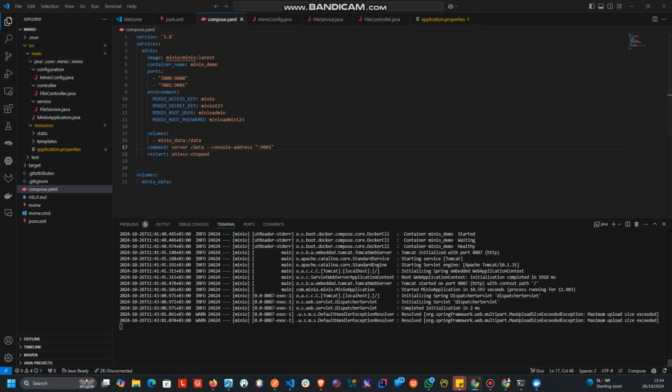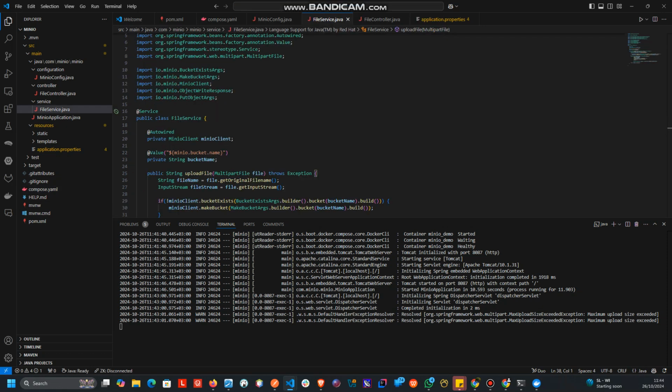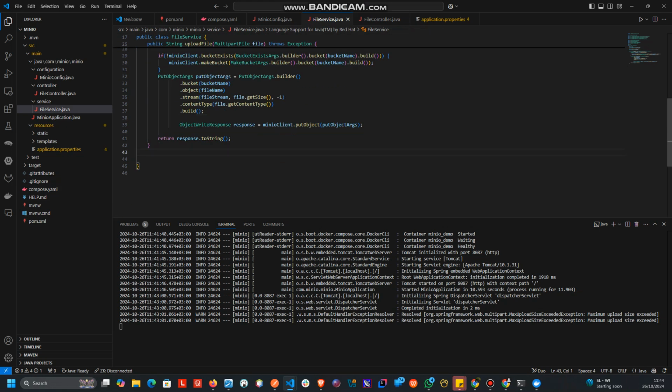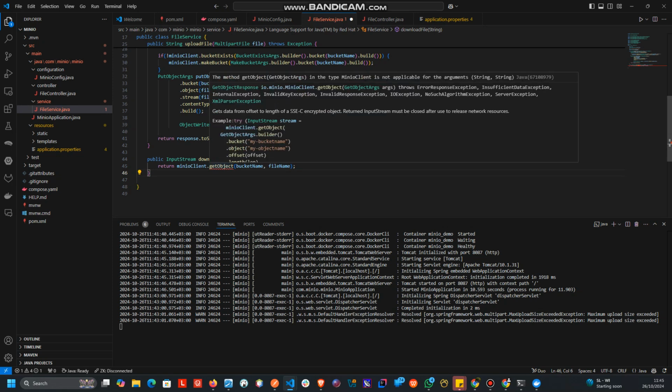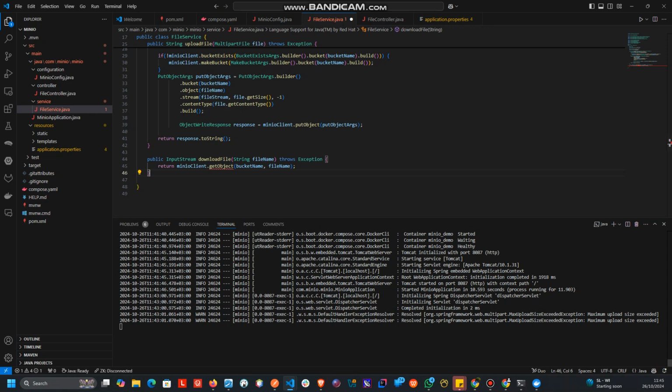So we'll head up to the file service, and then add a method to download the file. Download file, file name, and throw exception, and we need to have a try catch here.